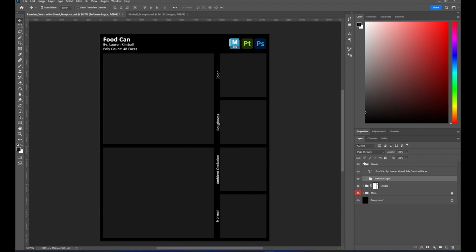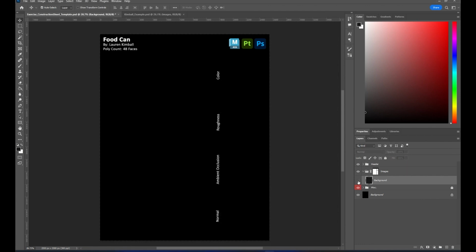All right, I'm going to close up the header, and now let's look at the images folder. In this folder there is one background image that is slightly gray. You can turn this off if you want. You could change the color. I don't really mind.